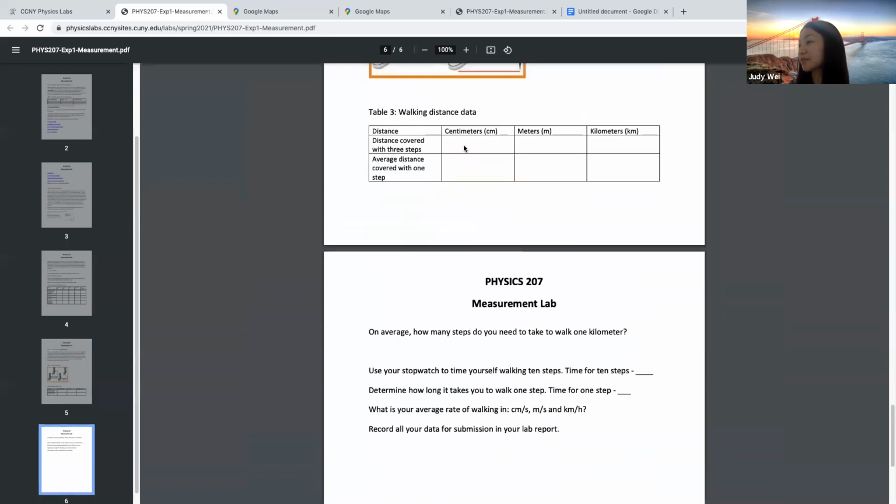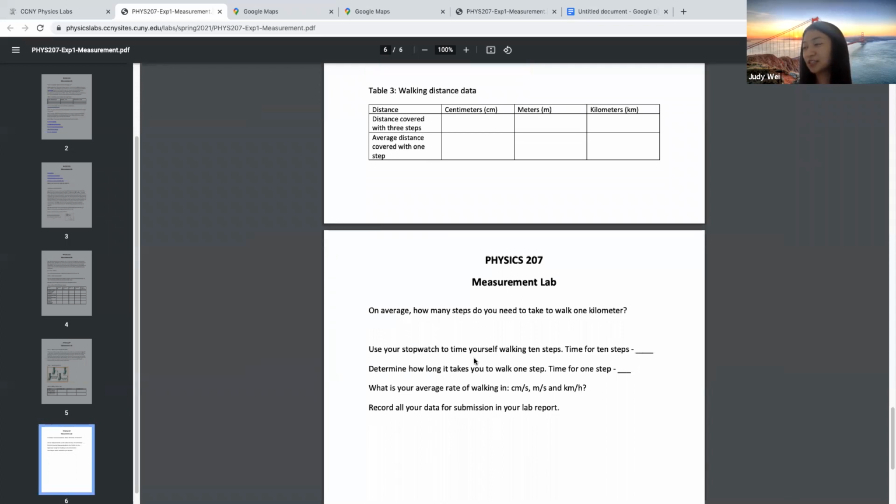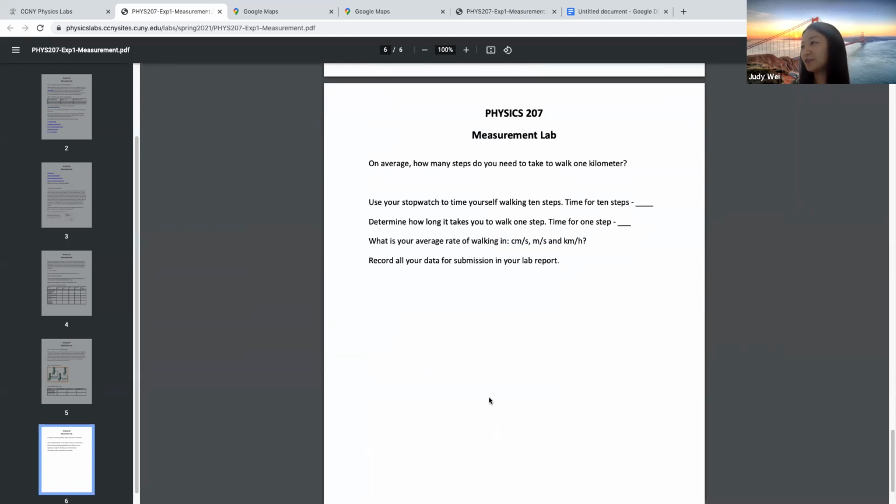You write down all your measurements, the distance covered with 3 steps in centimeters, and also do the unit conversion. With one step, this one divided by 3, you will have 1 step. Generally boys have bigger steps than girls. You just measure your own, and I will grade them accordingly.